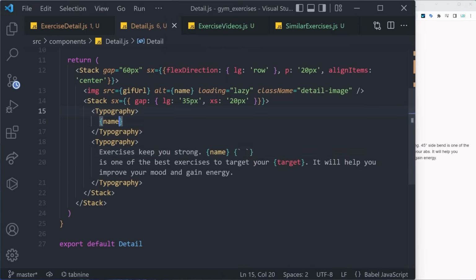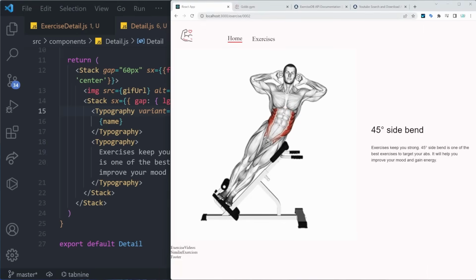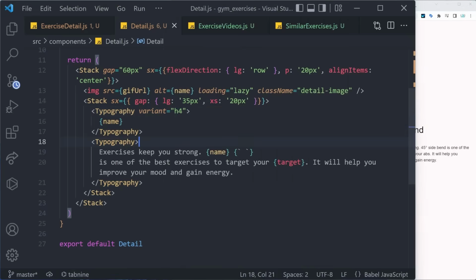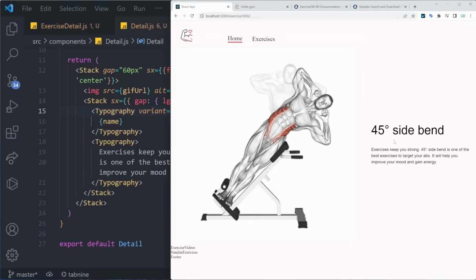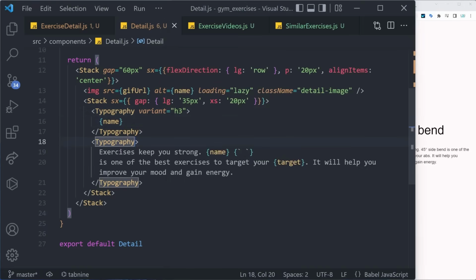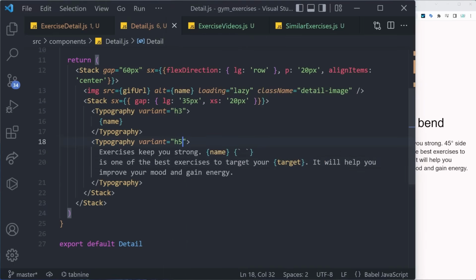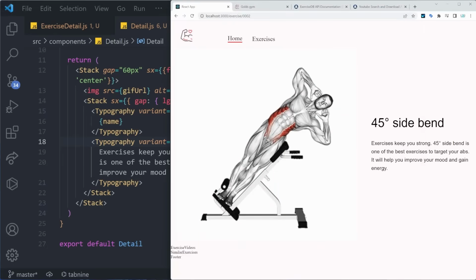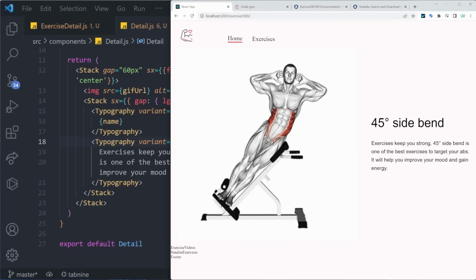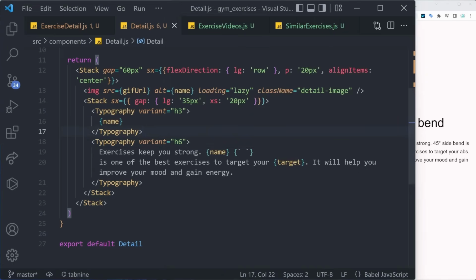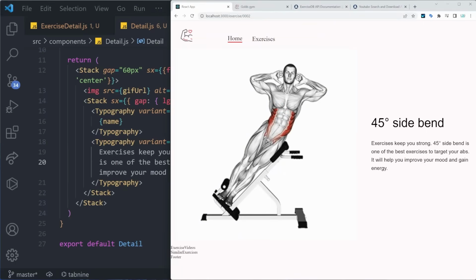Maybe we can do that right now by simply giving a variant equal to something like h4 for the title, or in here it's even bigger, so we can use the h3. There we go. And for the other text we can use a variant, maybe h5 will do. This is maybe too big, so maybe h6 will do. Yep, this is looking better already. There we go. You can maybe bold the name and the target, but this is fine as well.